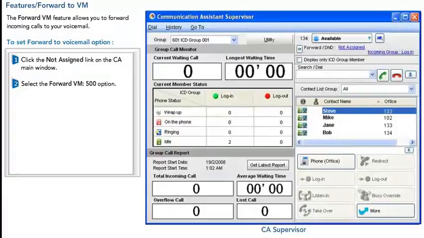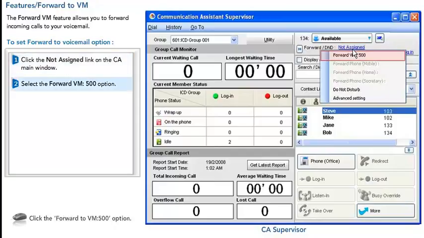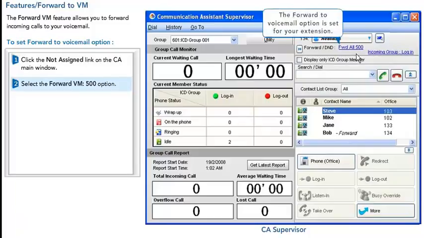You can forward your incoming calls to your voicemail. To set the forward to voicemail option for your extension, click the /DND link saying Not Assigned. Select the Forward to VM 500 option. The Forward to Voicemail option is set on your extension. Now, if anyone makes a call to your extension, the calls will automatically be forwarded to your voicemail box.